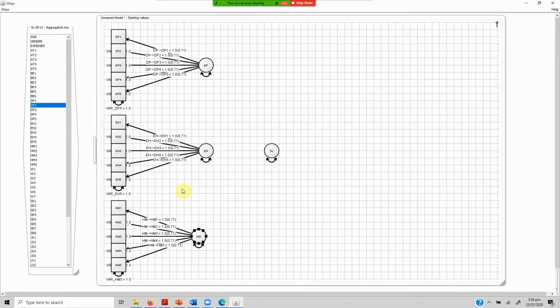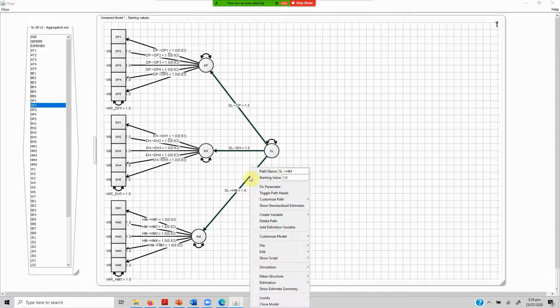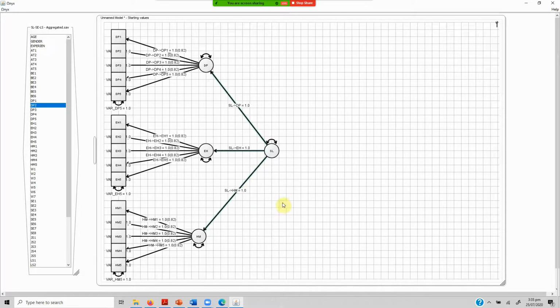HM, humility. And now what you do, in order to draw a second order construct, is the same thing we did with the indicators. Now servant leadership is reflected in development, servant leadership is reflected in EH, servant leadership is reflected in HM. Now this is your second order construct, or servant leadership measured through these three sub-dimensions. Next step, select these three lines, right click on it, free the parameters, right click on it and show standardized estimates. Now still there is error.